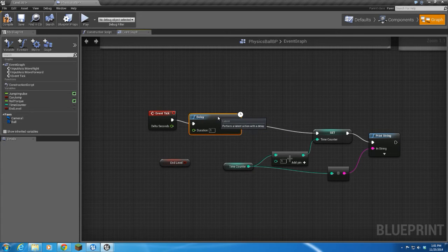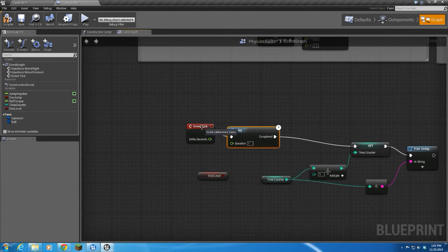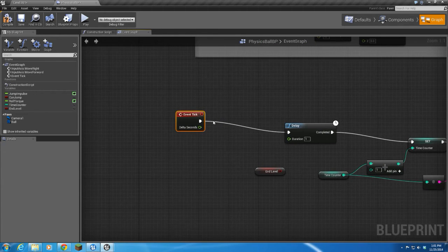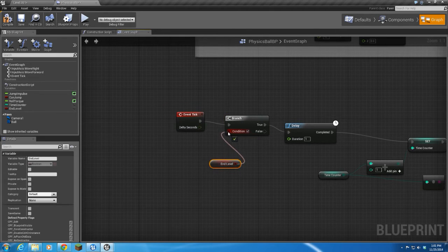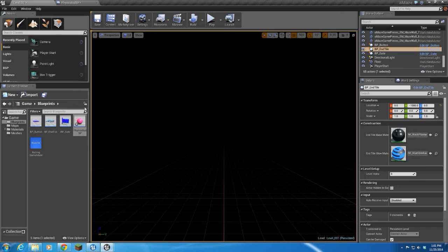Okay, so between the event tick and the delay, let's set a branch, and if end level is true, then we're going to disconnect this, and it'll go somewhere else later. But if it's false, we're going to go ahead and do our counter. Well, how do we set end level? That's a good question. What we're going to do is come over here to our blueprints and go to the end tile blueprint.